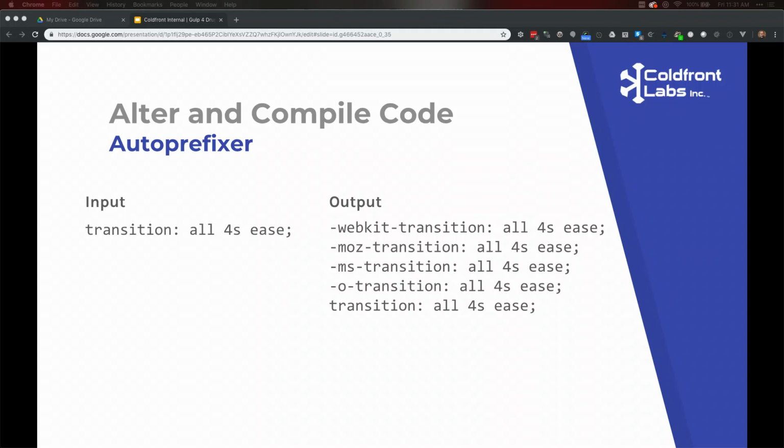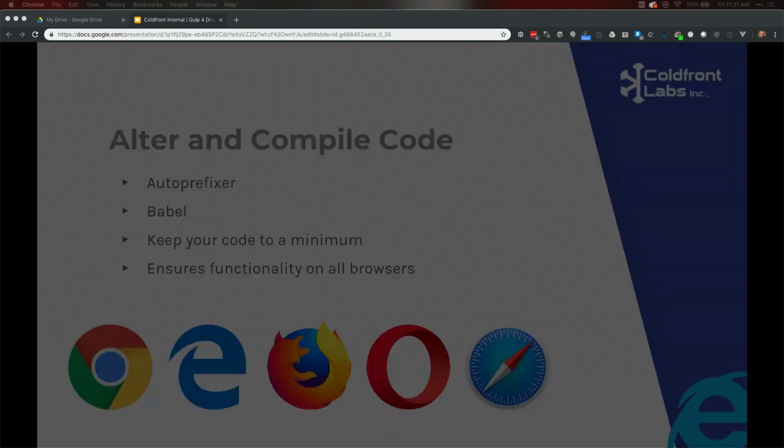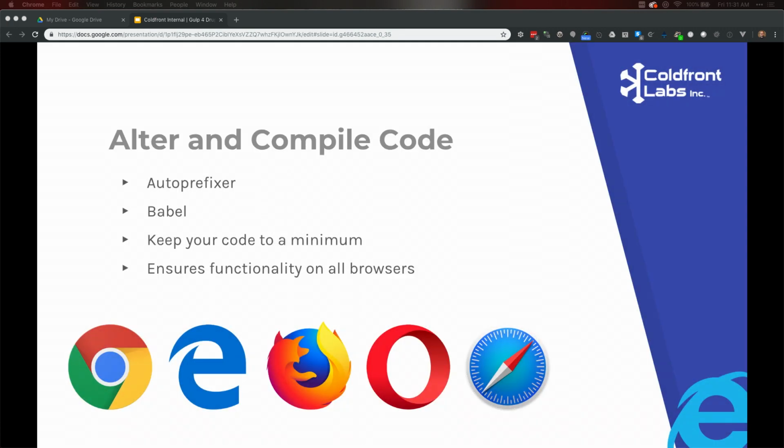Keeping your code nice and clean for you to read, but your production files will have all of the proper prefixes. And it does ensure your functionality in all of the browsers, even though we like to forget about one of them.